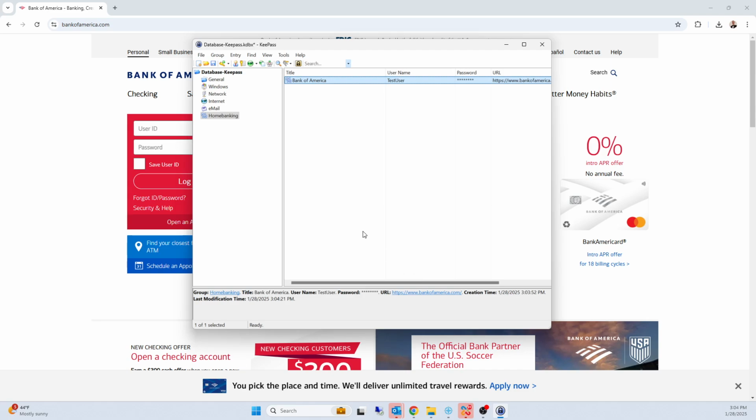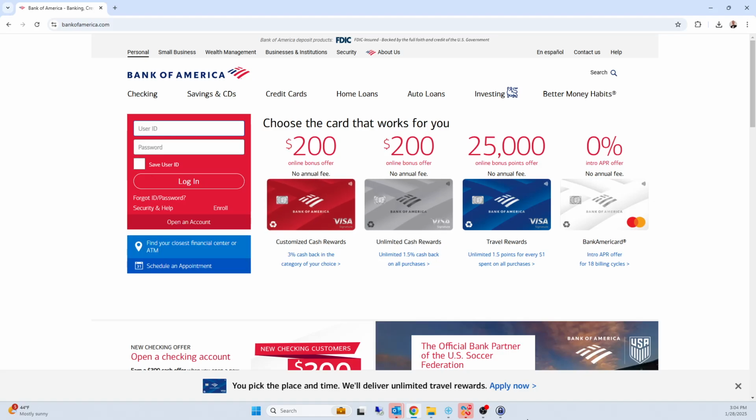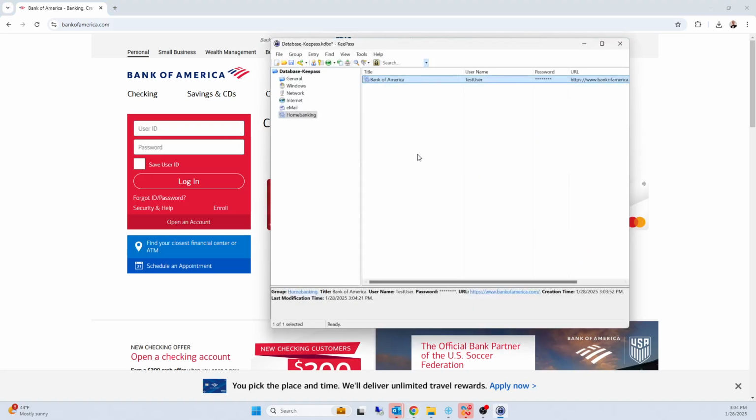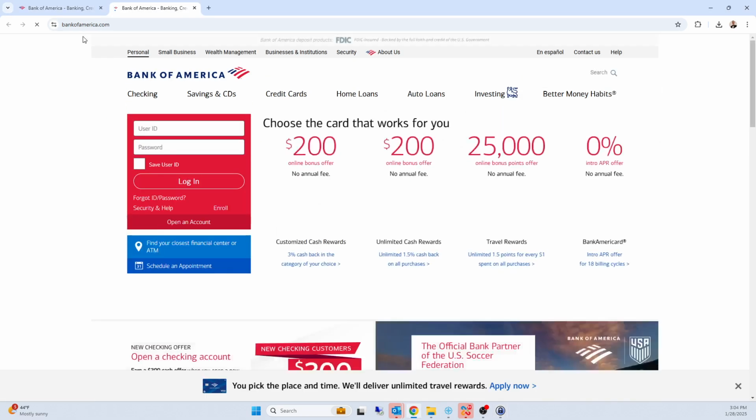So now if I go back here and I do Bank of America and click on the ID, and then come over here and right click on Bank of America, I have some options. I go down to URL and open a new web page with it in any of the browsers that you have installed. Well, I guess I'll just go ahead and do that so you can see that it opens.